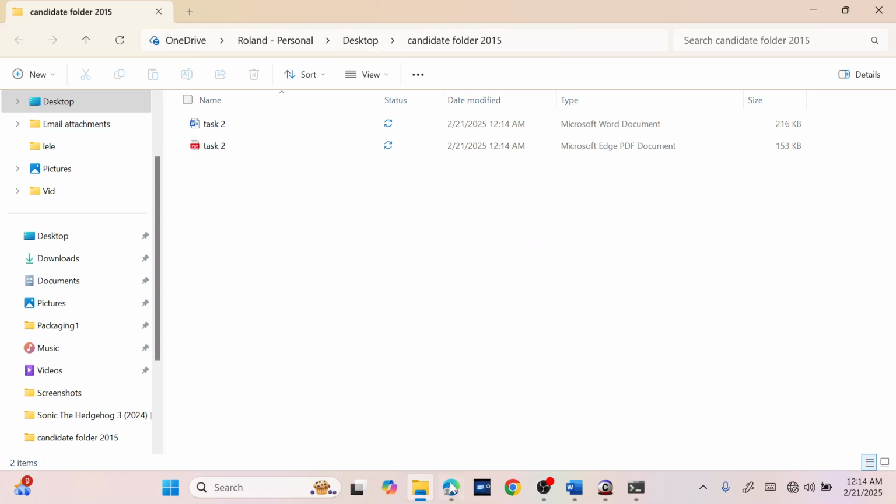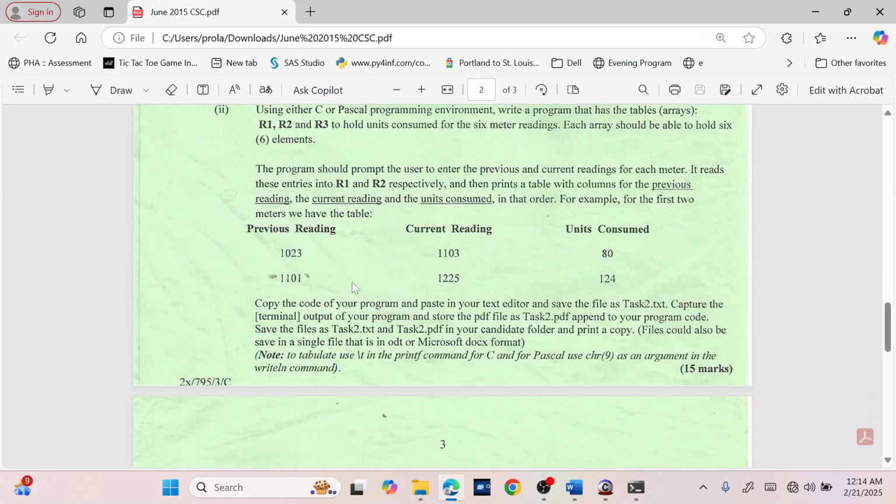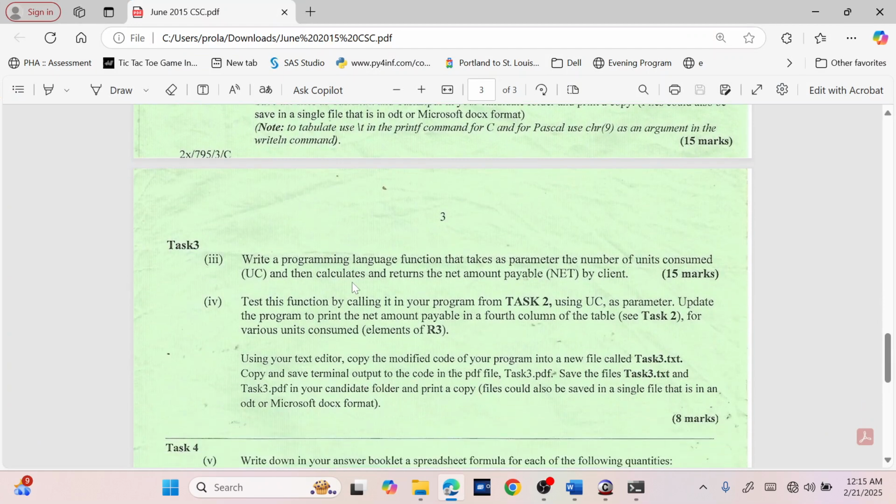Good. Now the next question, which is the last question, is you write a programming language function that takes as parameter the number of units consumed UC and then calculates and returns the net amount payable. Good, which means that is the functions, right? We normally have three types: the function declaration, the function definition and function call. Is that okay?